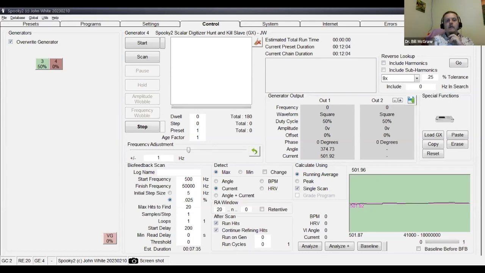Okay, generator error, Chad. That is because you need to replace the printer cable between the Spooky2 Generator X and the computer.